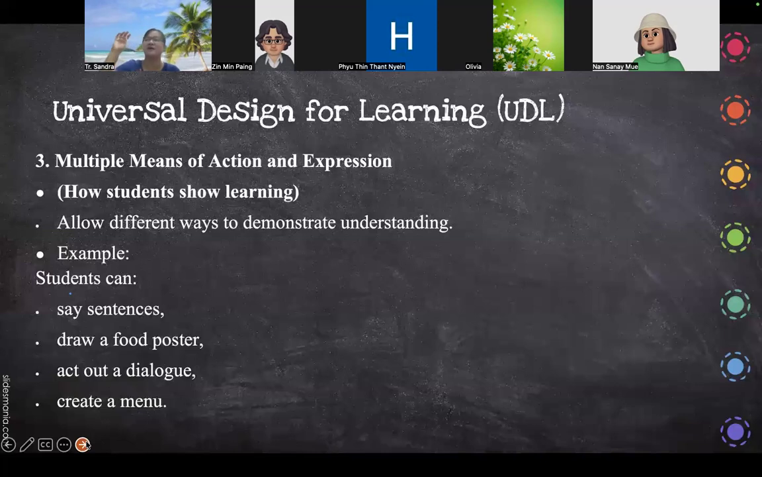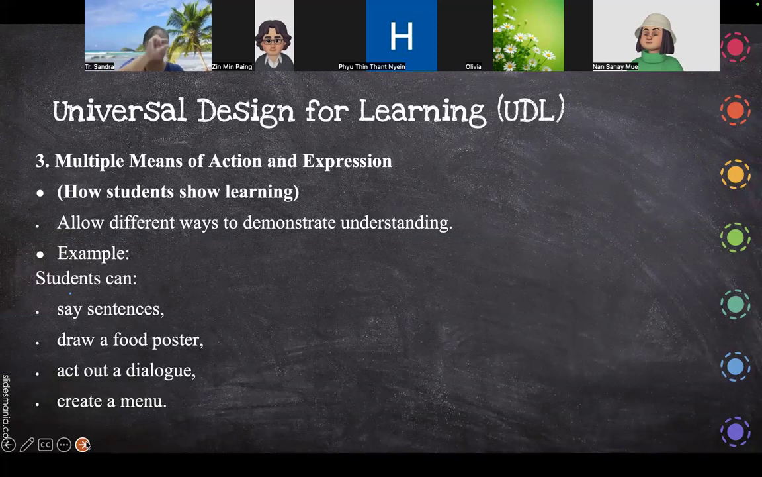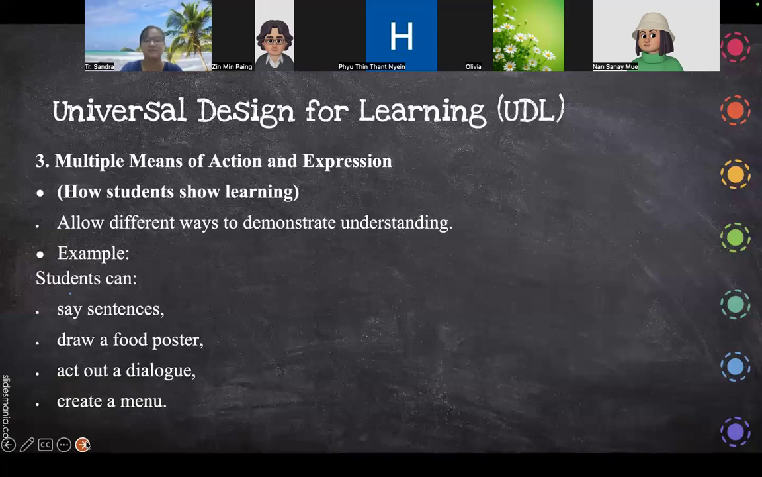Although we set a learning objective, according to the students' academic level or performance level, we need to set another goal. For the weak students, it is enough if they achieve that. So later they will improve. We cannot expect a very low learner to create a menu on their own. If they can say sentences, it's enough.